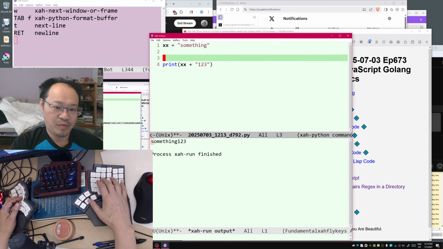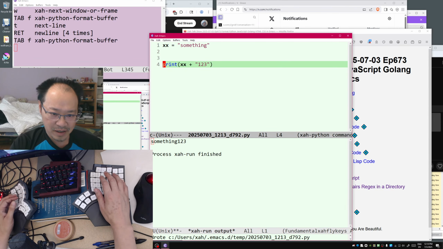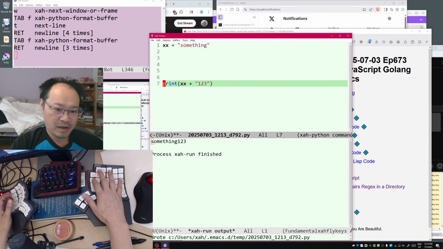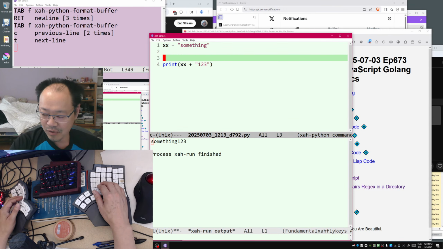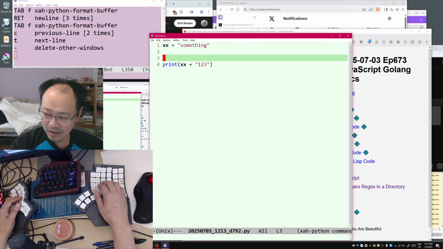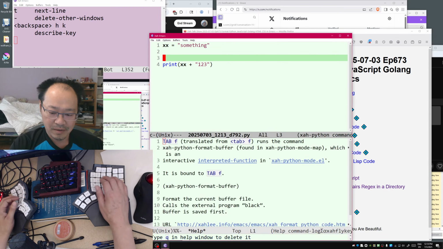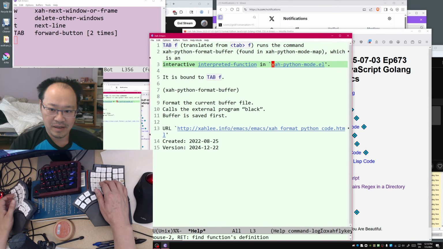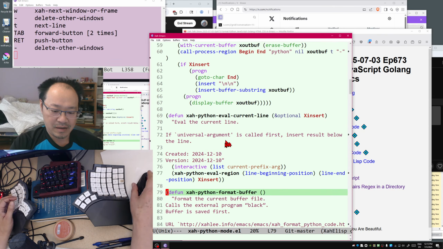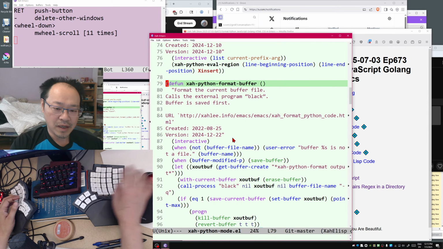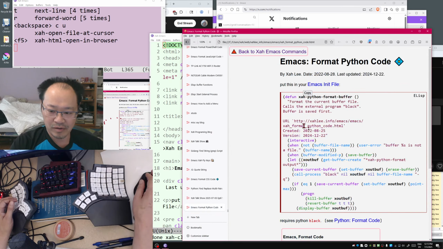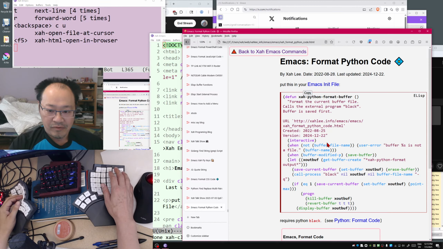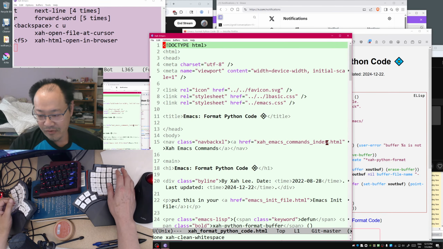Fantastic and beautiful. What if I have extra lines there? Press a key. Fantastic and beautiful. Press a key, so by default it leaves 2 empty lines. So that's a demonstration of formatting Python. Now where's the code? Describe key, tab F, so you can see the code is there, and here is the code, Python format buffer, and you can open this file, showing browser, there's the code. Fantastic. That's automatically formatting Python code.